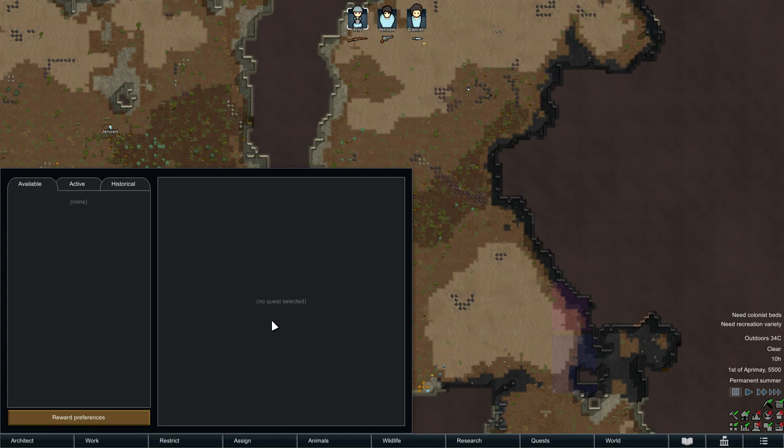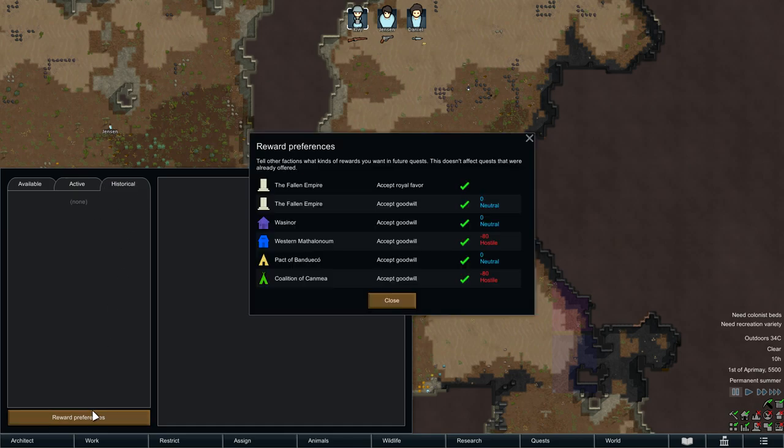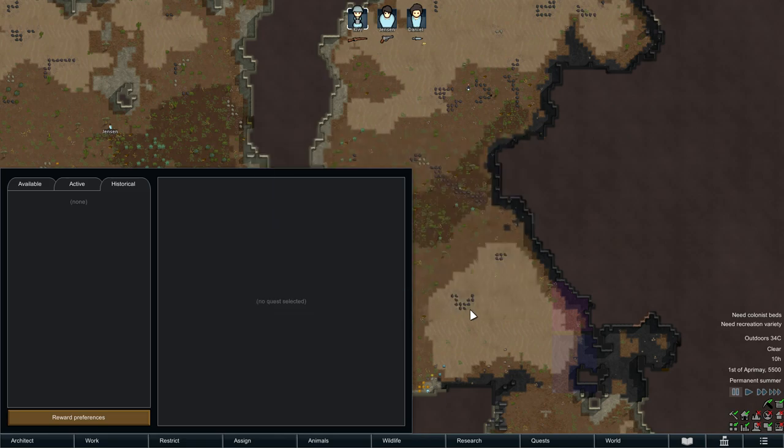Quests tab, again, very straightforward. You will see all the available active missions or historical ones you have done. And also as a preference, you can pick who you would like to have that goodwill with. Let's say there's only one faction for Royal Favor in the game, so that doesn't really matter. But yeah, again, fairly straightforward, right?